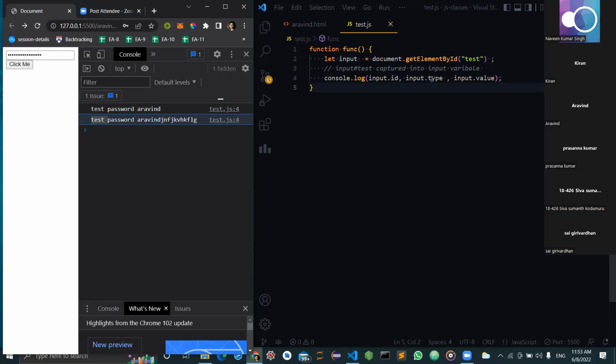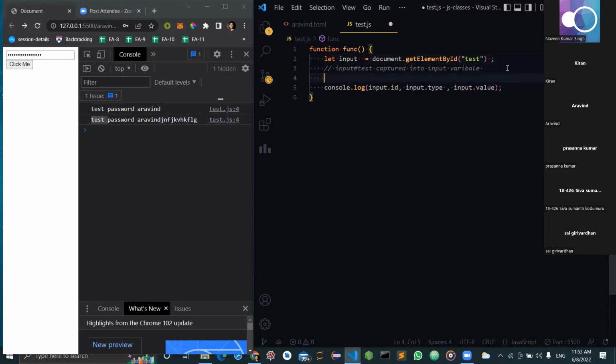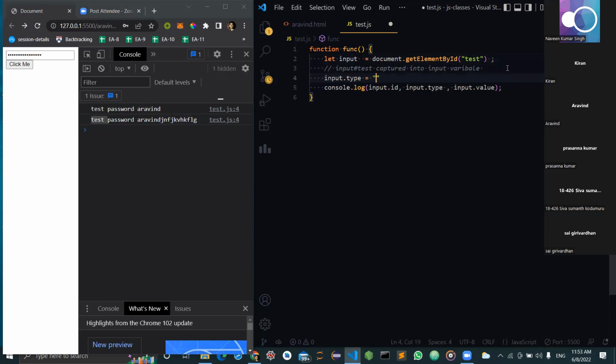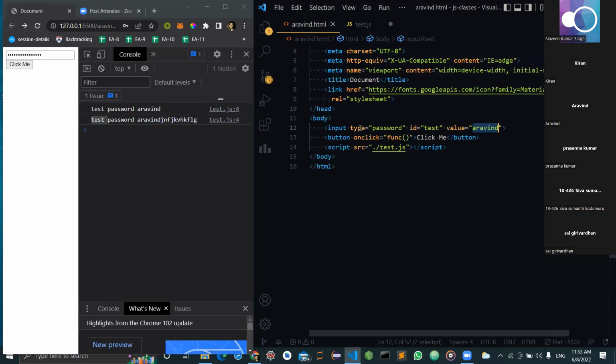Okay, for example, if I wanted to change the type to text, how can I change? Simply that element, which is input dot inner text. No. Why inner text? I want to edit the attribute which is type only. So you want to edit the type. Okay, sir.